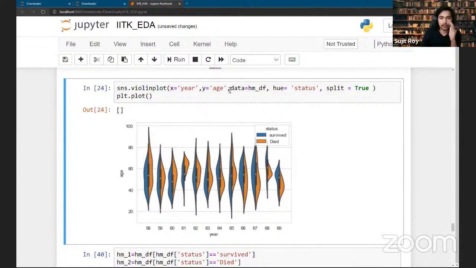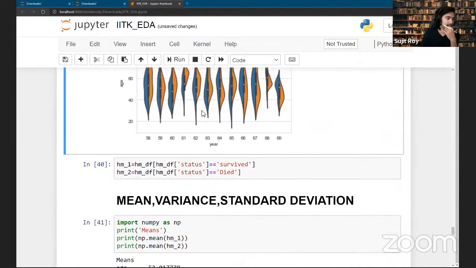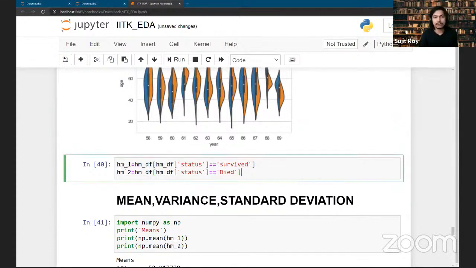If you just want to see one part of it, you can still do that. Let's say if I just do status here, and then I run it, you see only half of it, okay, for both of them, for survival and so on. But let's not do that. Good. So we have the two different variations here, right? Now we are trying to distribute the data frame into two different parts, which is status of survived and status of died.